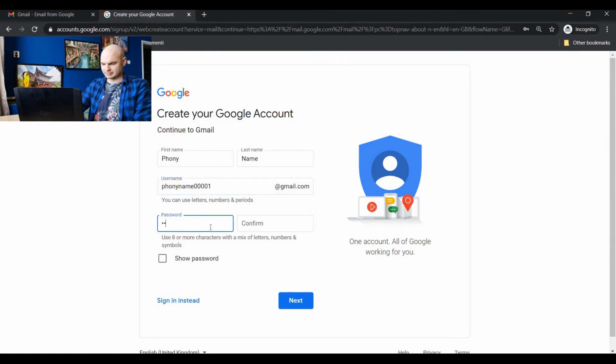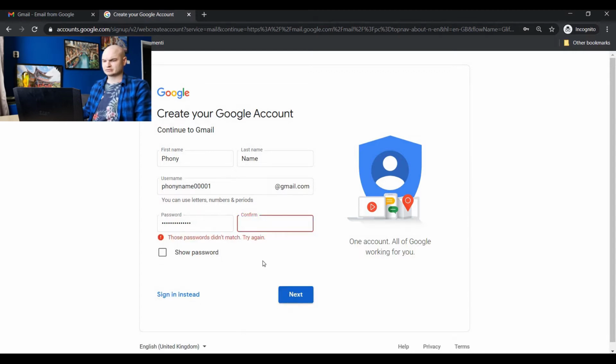Then let us type in our password. And next. Oh, they don't match. Well, how is that possible?